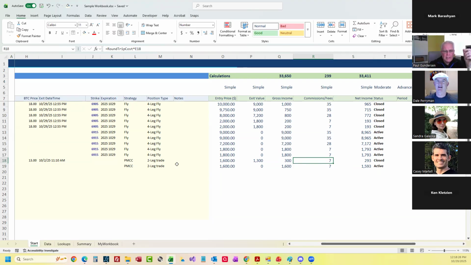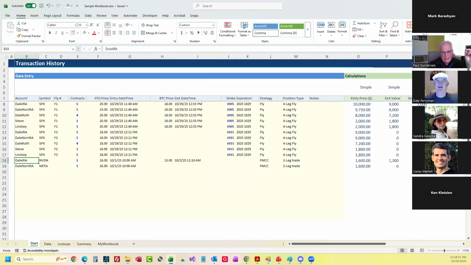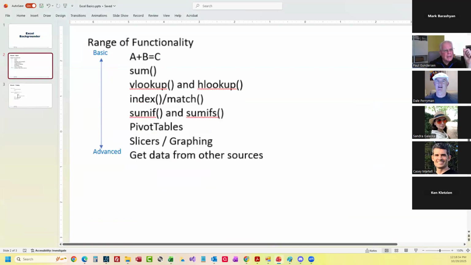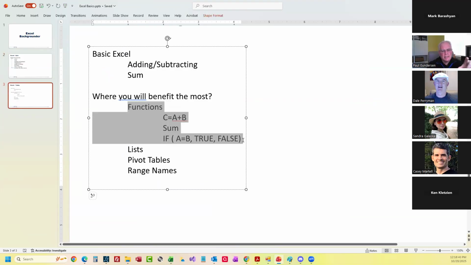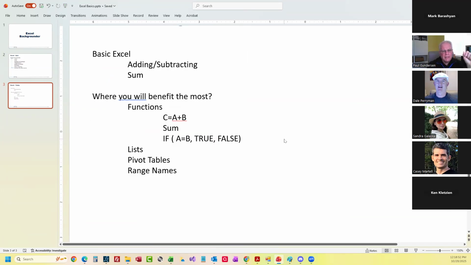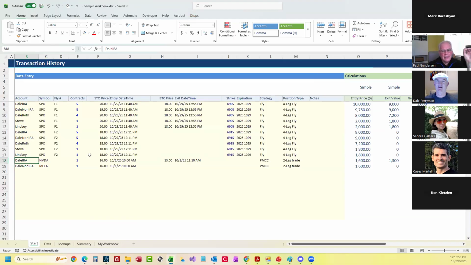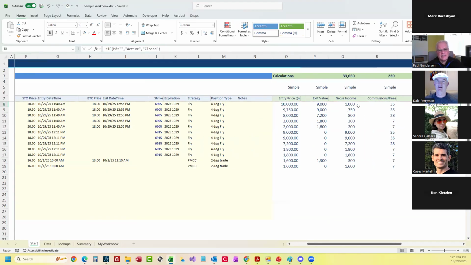Now, if I go back to where I was at the very beginning of this, let me go back to the slide because this is the point that I want to show you now. We showed a little bit about functions, C equals A plus B, sum, if statements. We did a little bit on lists. And now I want to show you this idea of a pivot table because I use pivot tables extensively and I want to show you how it applies to something like this. Now, what we did very simply was we did totals at the top.